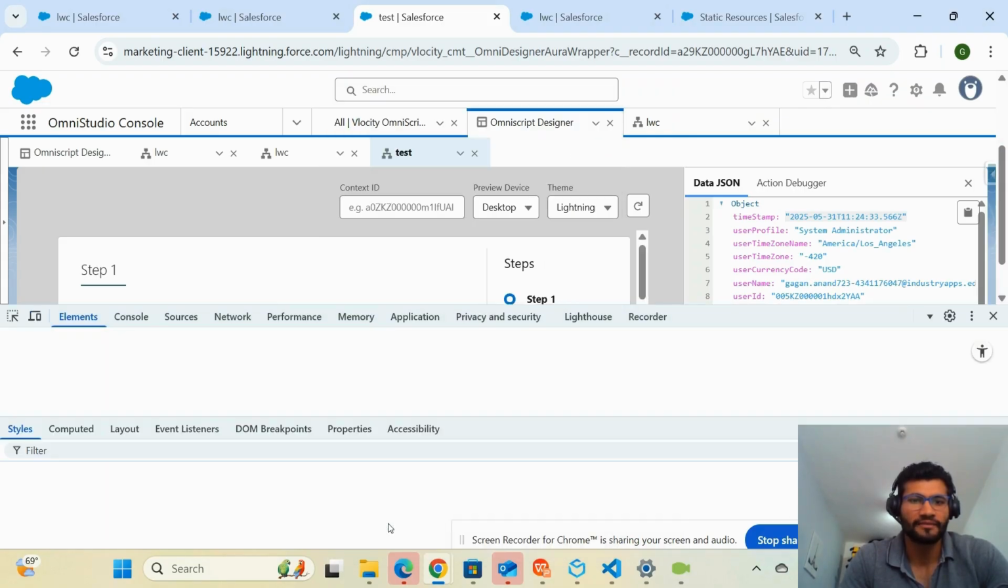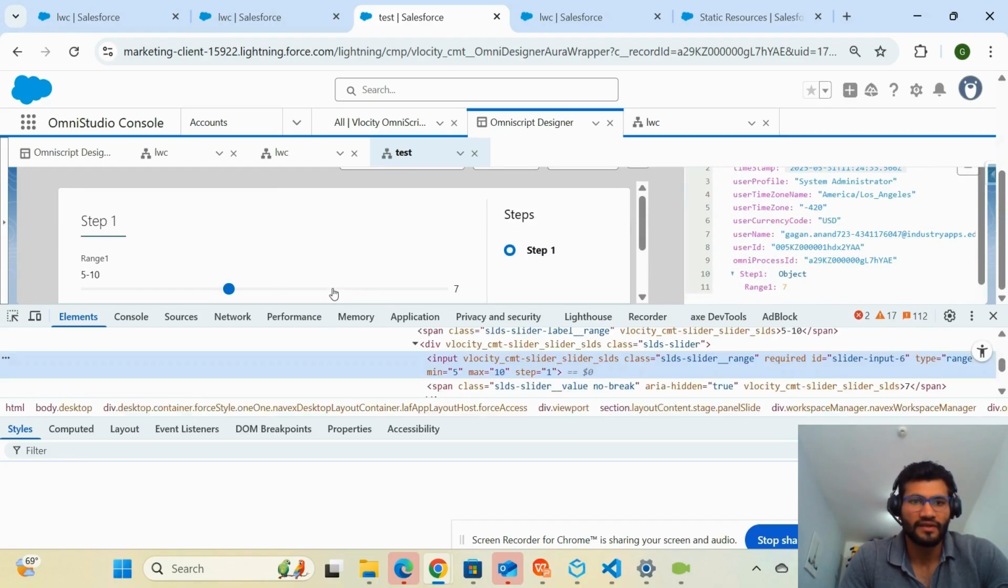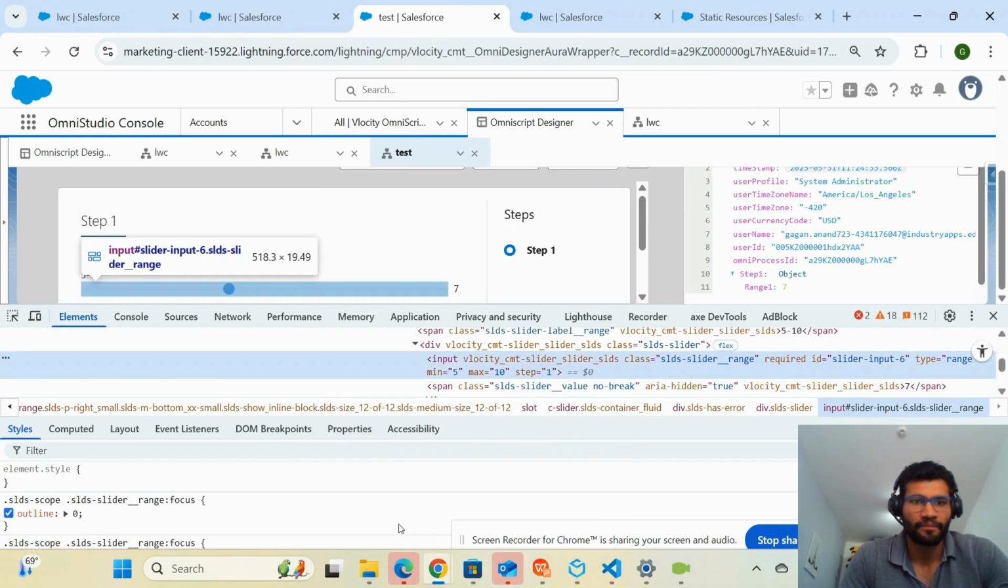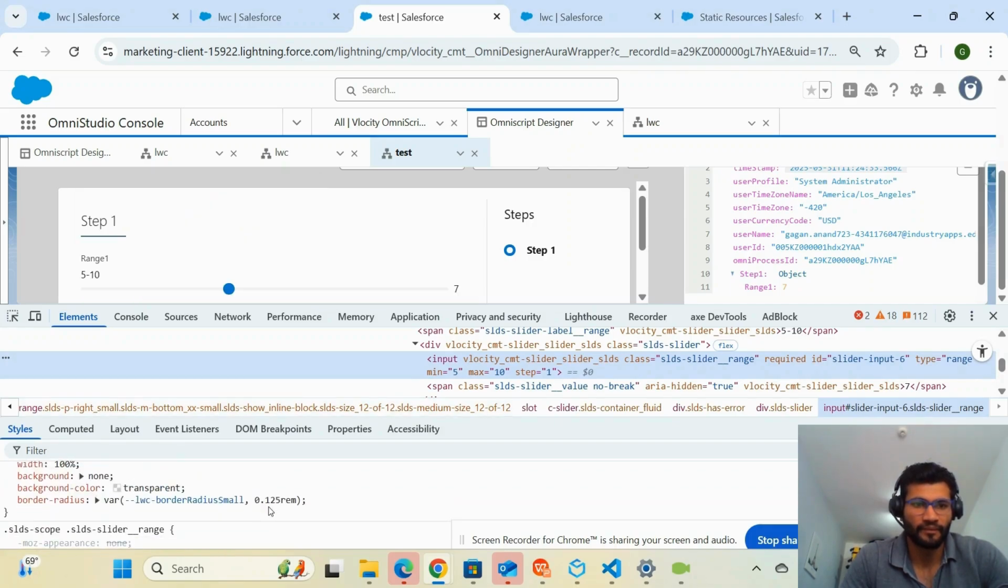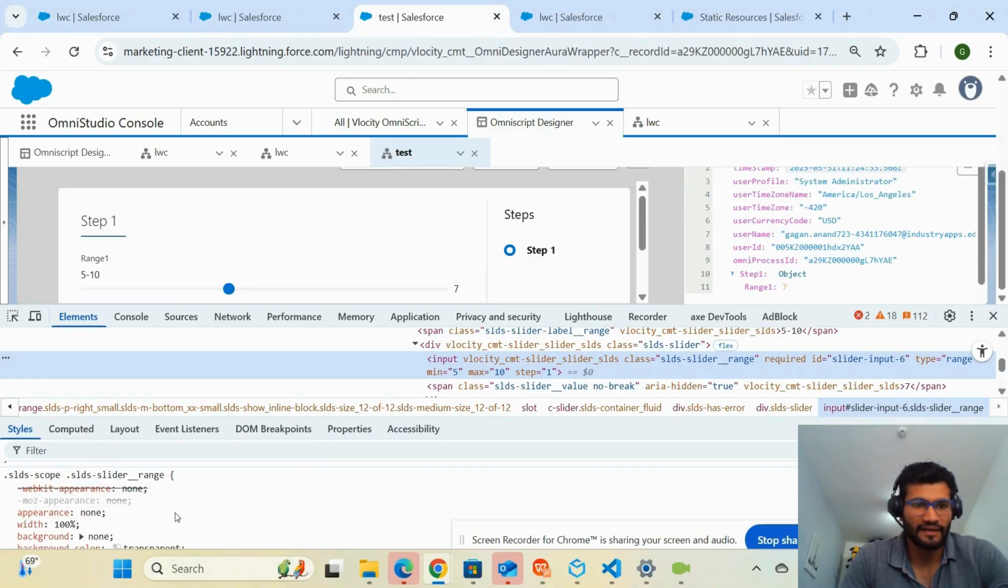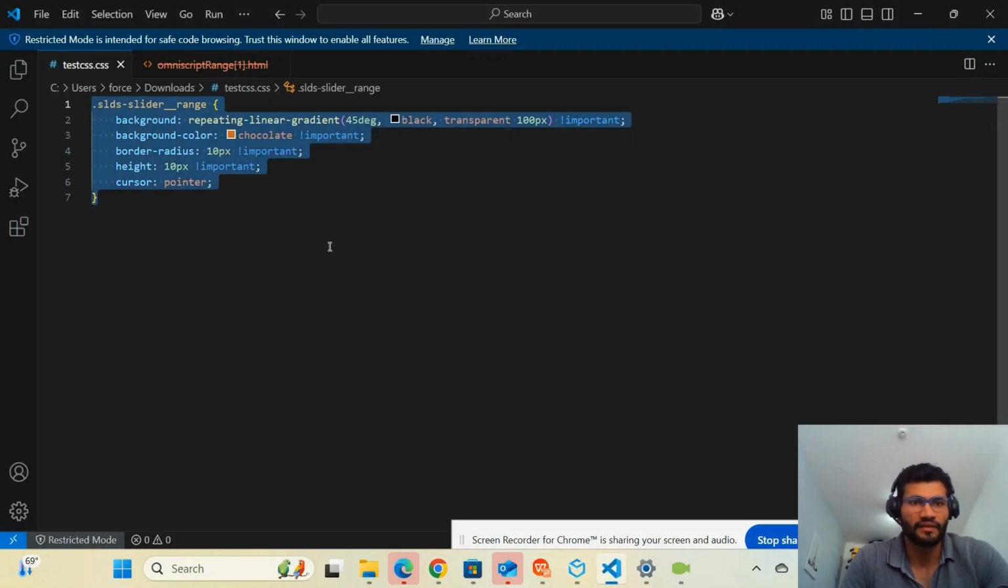You have to inspect it. Just right-click here and inspect it. So I'm clicking, I have inspected this one. And here you can see I am getting the same SLDS slider range, which I have pasted here.